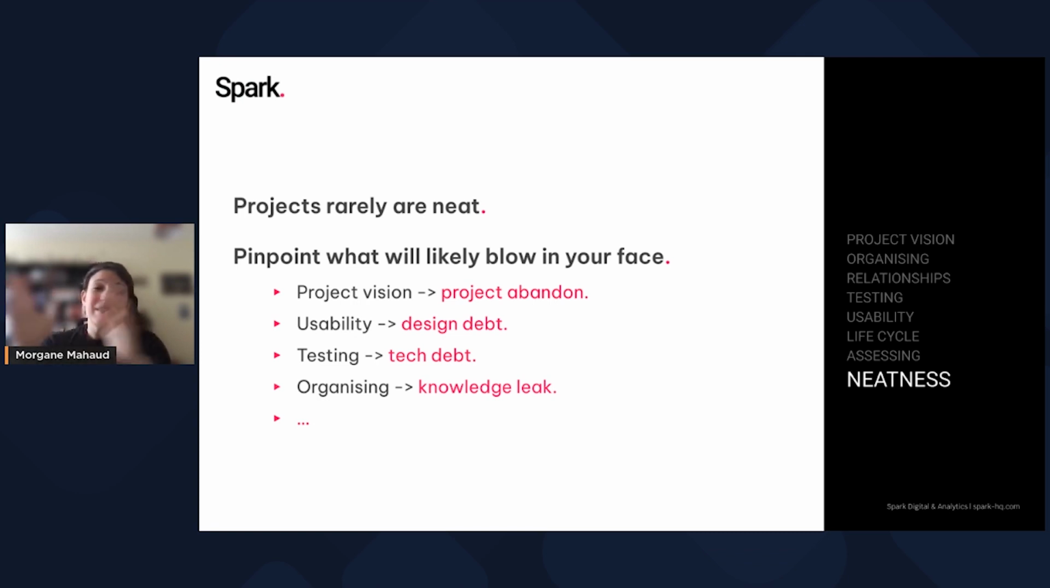And this checklist will not tell you what to do, but it will definitely pinpoint what is likely to go very wrong. So if the project vision is not neat, you risk a project abandon because you don't have the general direction. If the usability is not neat, you're probably in front of a design debt. If the testing is not neat, it's probably a tech debt. If the organization is not neat, you're probably facing a knowledge leak risk. And all of that for all the points we have seen before.